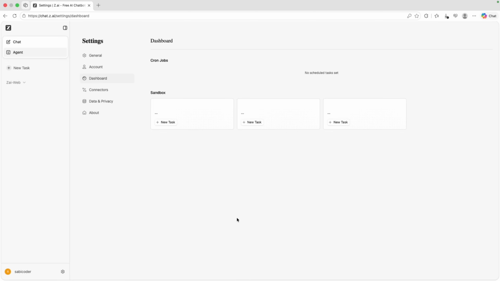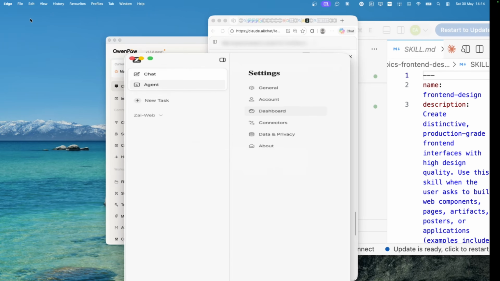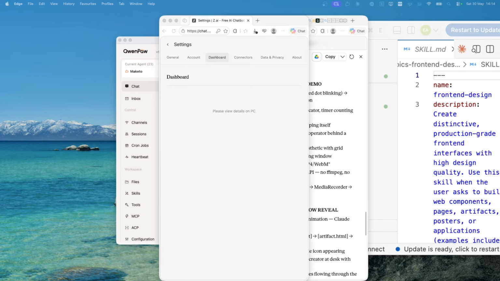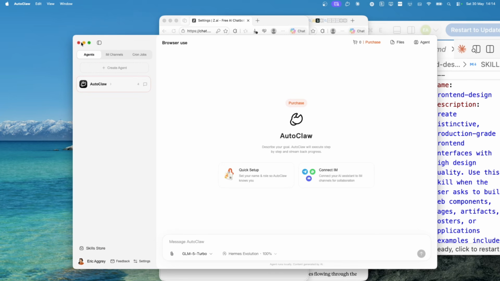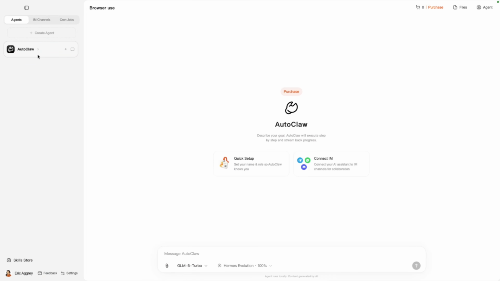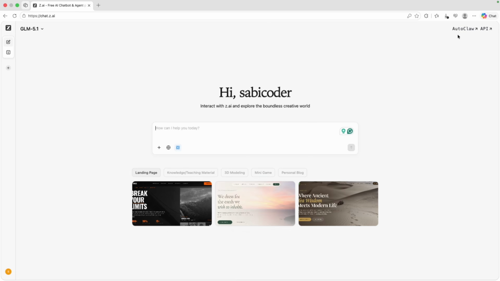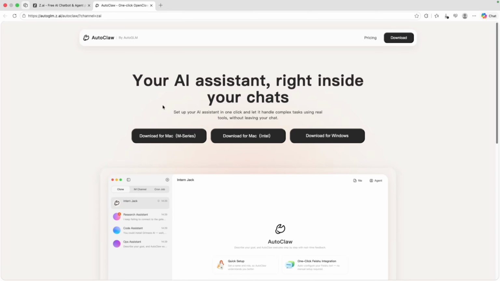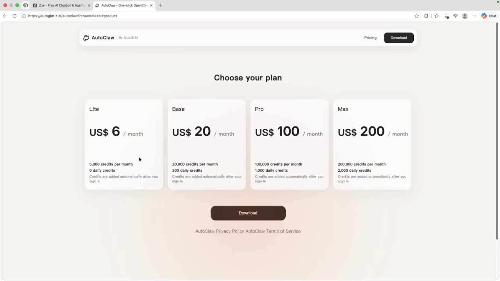It's not as if Z.ai does not have a product that is paid. So as you could see here, this is their paid product. It is called AutoClaw. So it has kind of like a $6 subscription attached to it. So back to the chat window and look at AutoClaw. So AutoClaw is their paid assistant. I'm not being paid for this. It has a very low subscription, like $6.